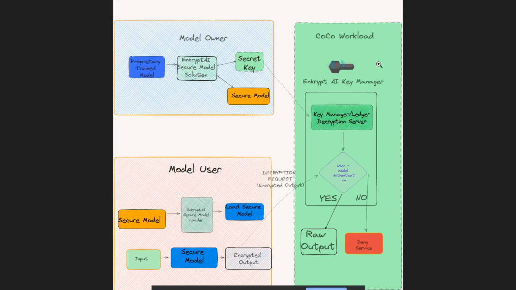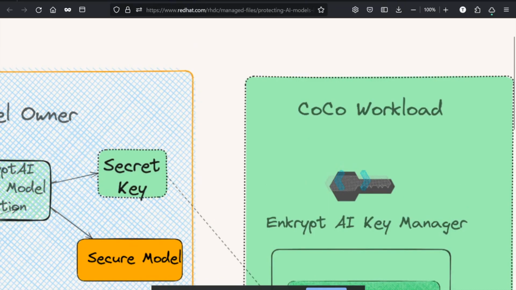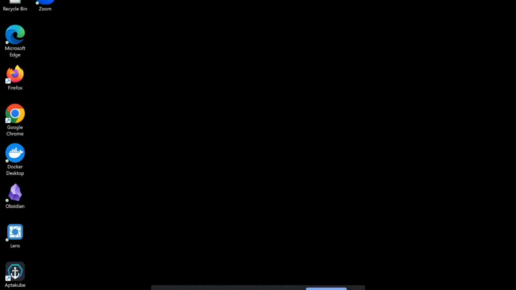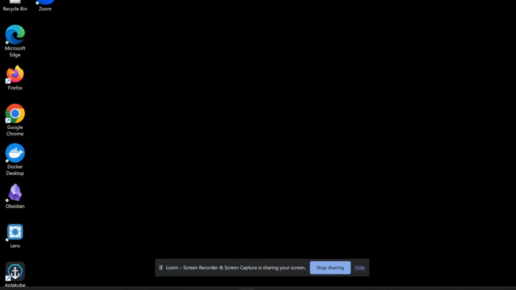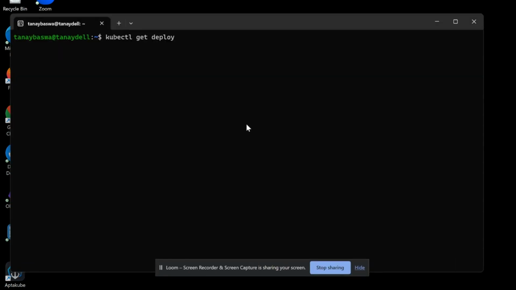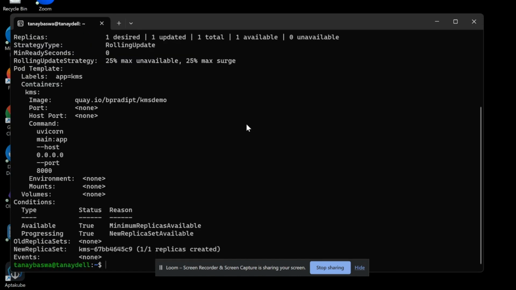So the way we would deploy the KMS, especially using an OpenShift cluster, is by, if we get this deployment that I've already set up earlier, we see that we have the deployment over here. Now, if we describe this, we see that we're running our KMS demo, which has been encrypted previously, and then we can get the pods that we need.